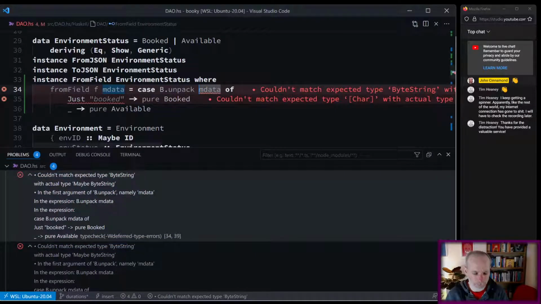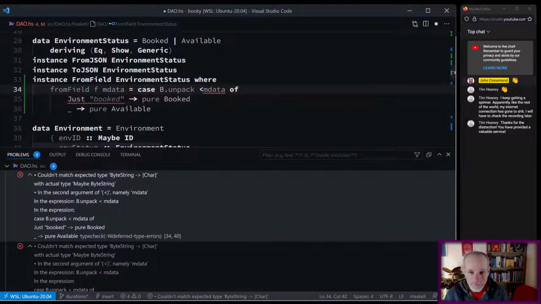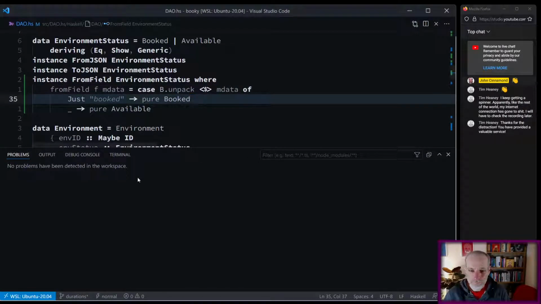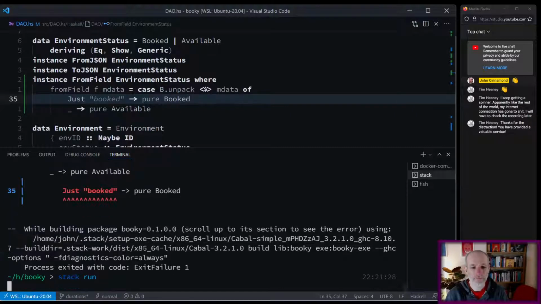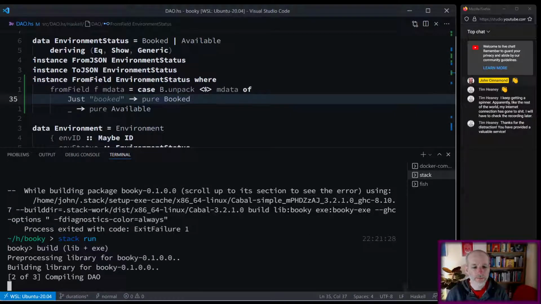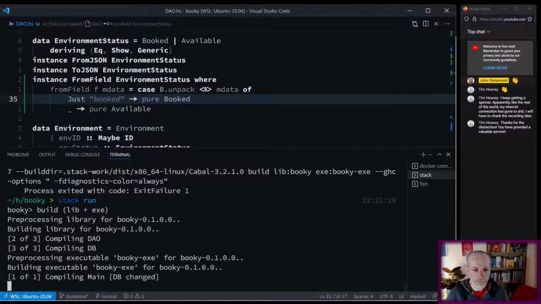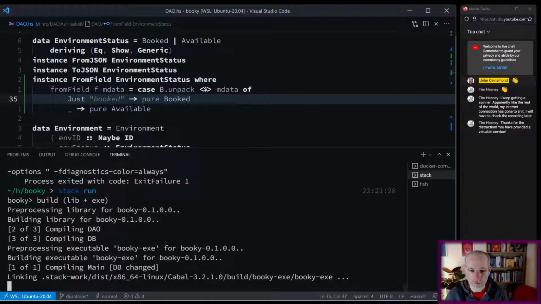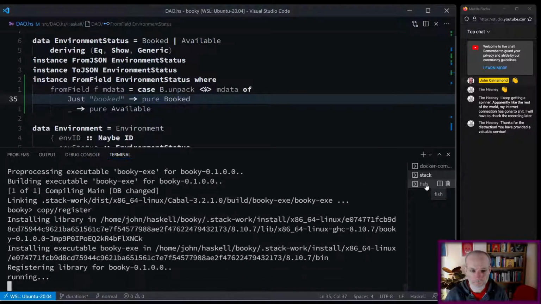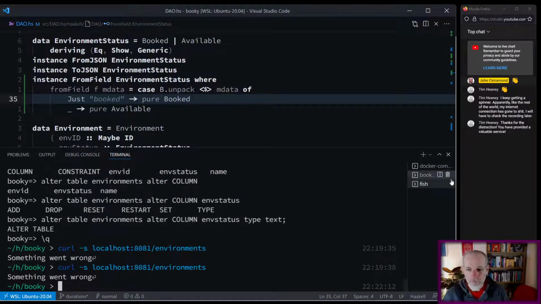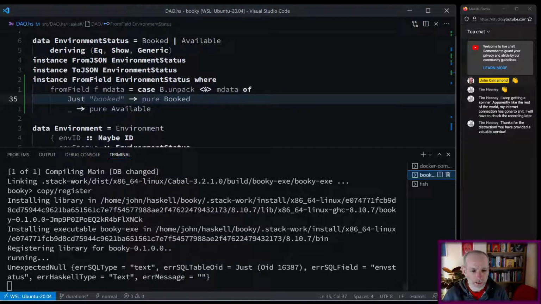So this is a Maybe type. Okay, so can we do that? Maybe. So we're going to apply unpack to whatever's inside the Maybe, if it's there, and then we should be able to pattern match it against some kind of string. That's my hope. Okay. Something went wrong. My text type is not working. Okay, I need to look at this in more detail maybe next time.